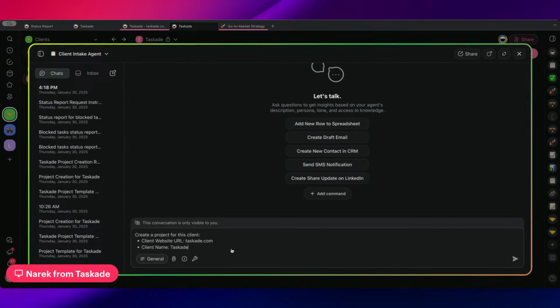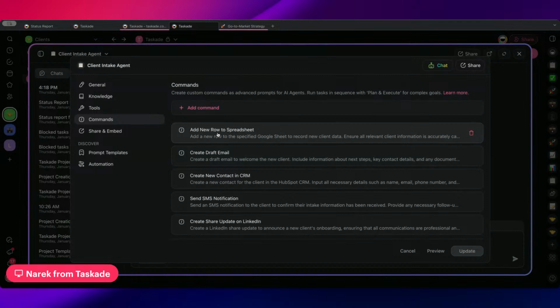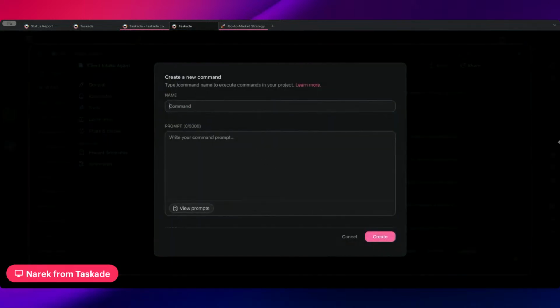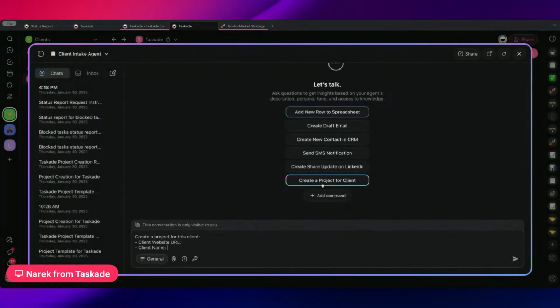And you can save these as commands, actually. So what you can do is save a command saying something like, create a project for this client. And then it would just be this template each time. Let's do that right now, just to show you how it works. So create a project for client, and then we could just put this here, create a project for this client. I'll do create, update it. Now, if I just do this, I no longer have to type this every single time.